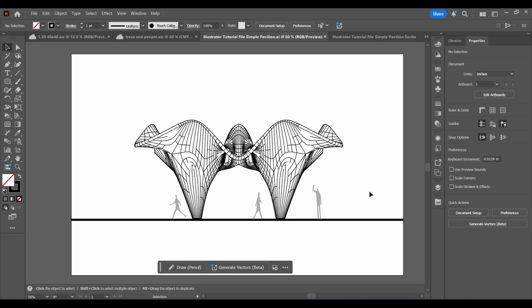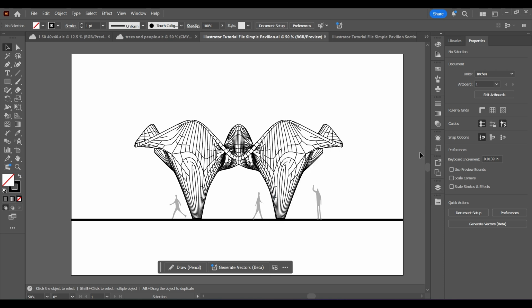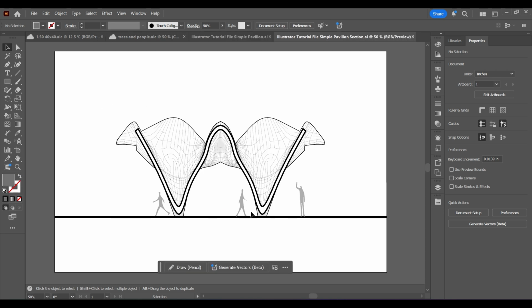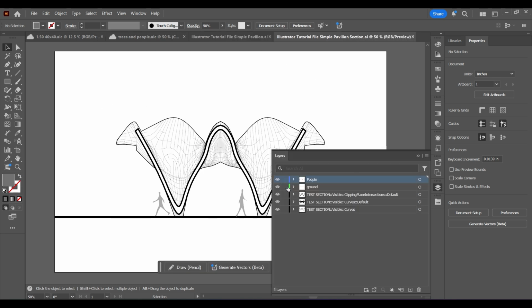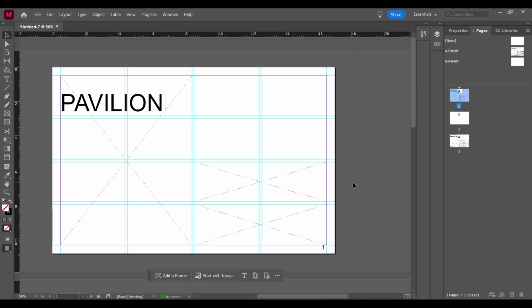One is just an elevation of the simple pavilion created in the Twinmotion tutorial, and then there should be 4 layers, and then there should be a section as well, and should be similar to the elevation except with an additional sectional layer. Okay. So going back to the InDesign file, you can see we have these frames right here.